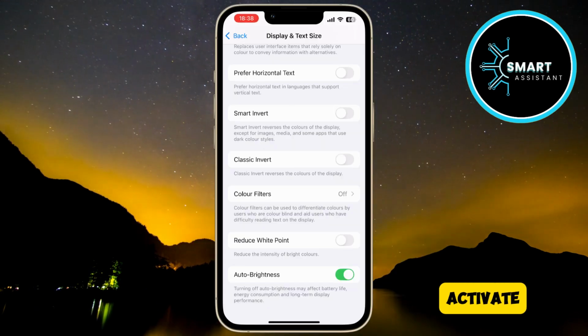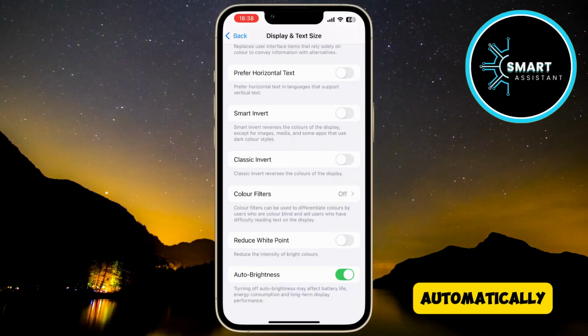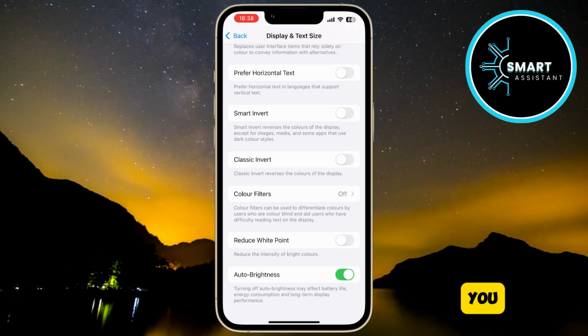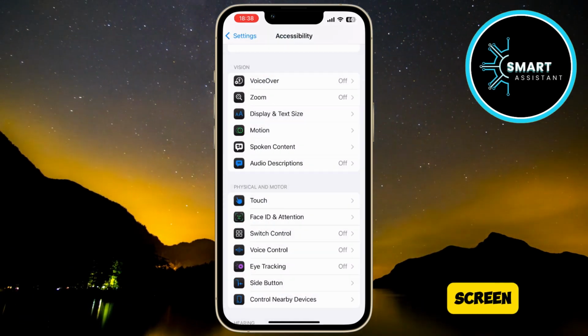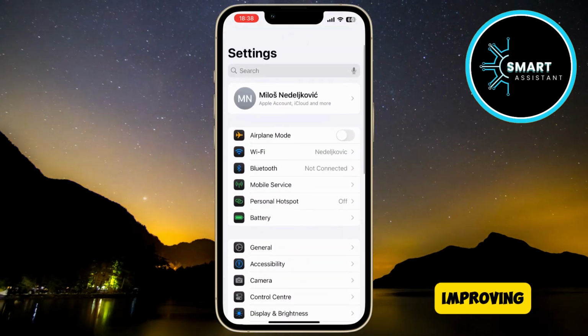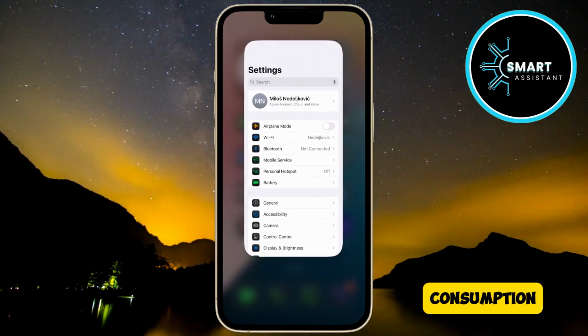As soon as you activate it, your iPhone will automatically adjust the screen brightness based on the lighting conditions around you. If you're in a dark environment, the screen will dim, while in a bright setting, it will increase brightness, improving visibility and reducing battery consumption.